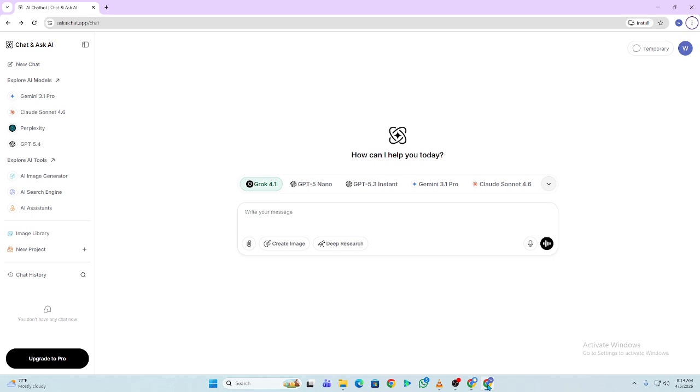So if you're trying to use Grok AI for free, but you're not sure where to start, this guide will walk you through it step by step in a really simple way. First, open the X app or go to the X website. Grok AI is built right into it, so you don't need a separate app or anything like that.